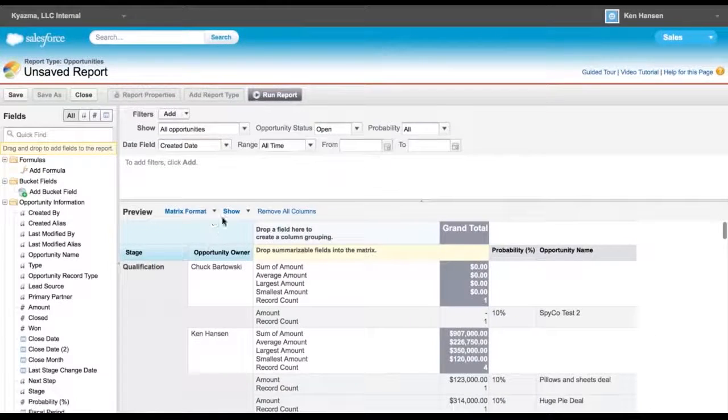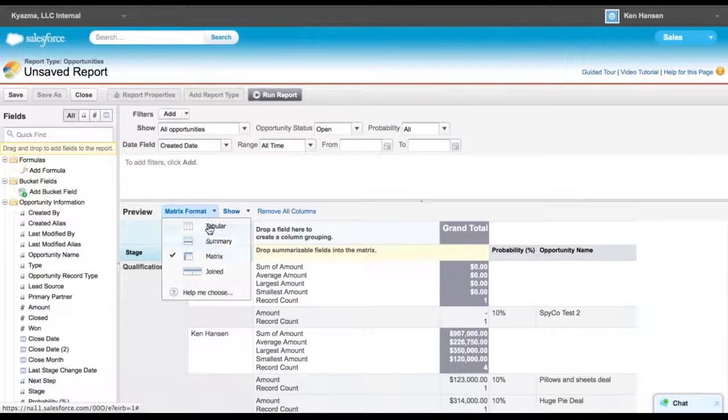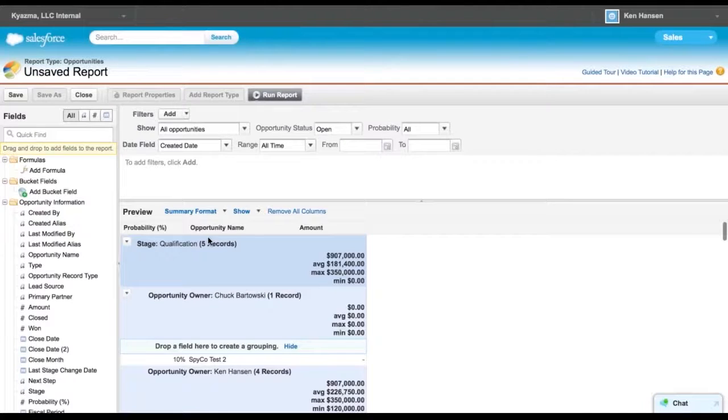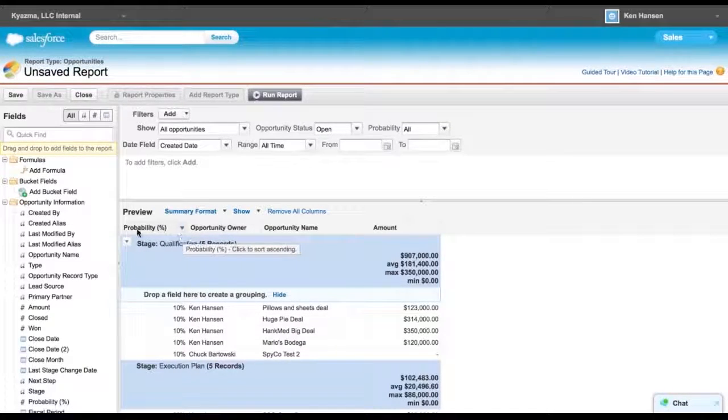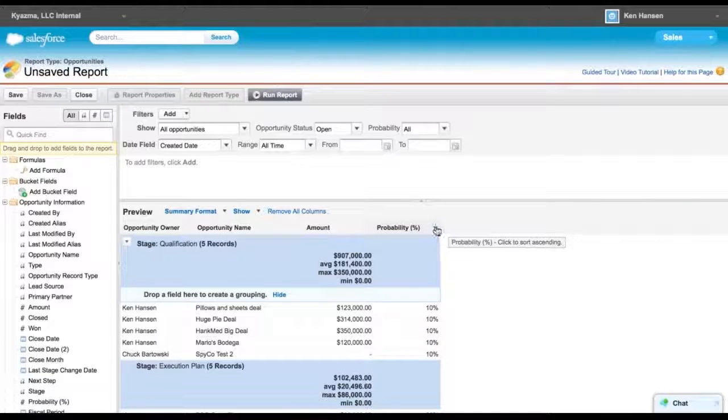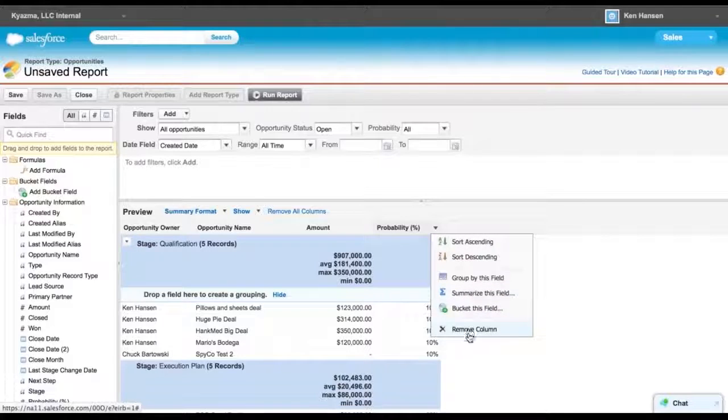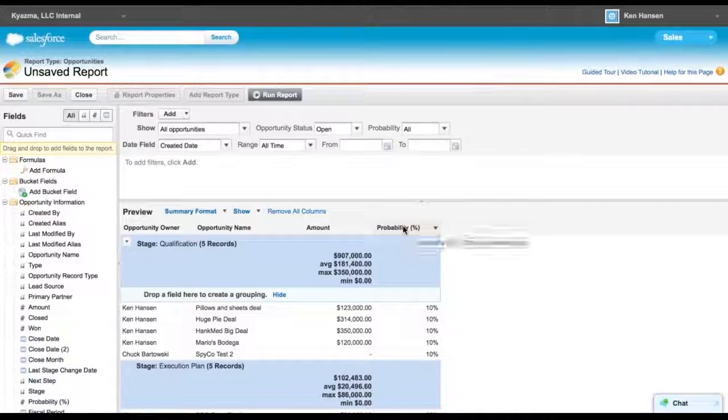So I'm going to go in here, and I'm going to pull it back into a summary format. I'm going to pull opportunity owner up here, and I'm just going to do some rearranging. In fact, I don't think we want probability in the joined report, so I'm going to remove the column. You can do that by clicking on the drop down and removing the column, or you can simply drag the field over here. One other item before I do the joined report that I think is pretty cool is filtering.